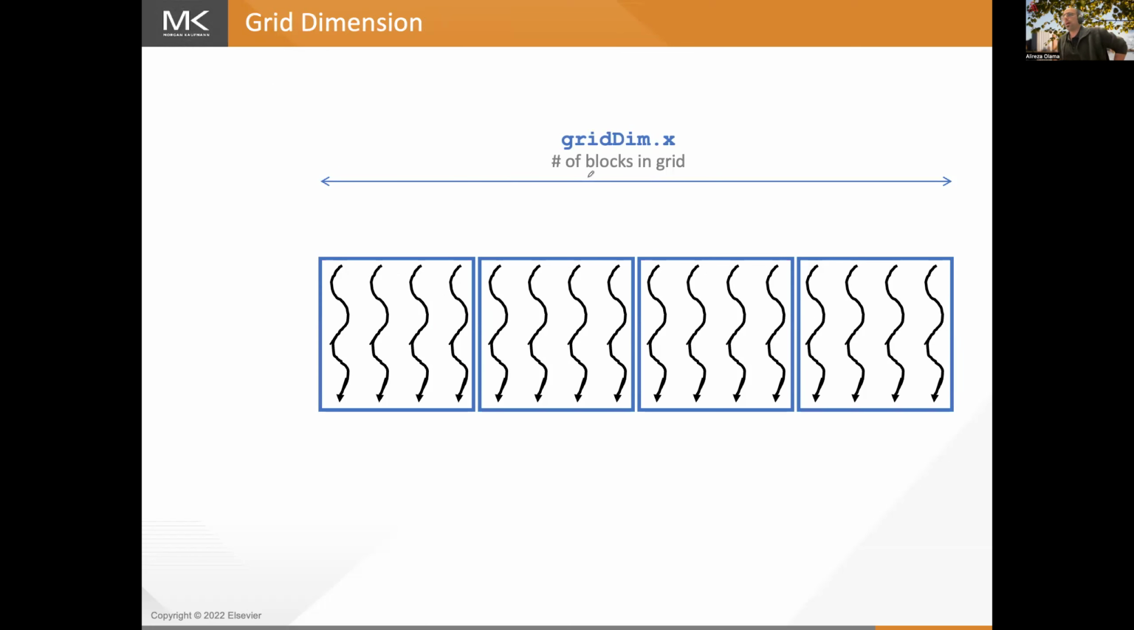So now that we know how to launch a kernel and how to define a grid, we need to access the information of this grid within the kernel. And we need this information because we want to assign different tasks to each thread. So let's see what CUDA provides for us within the kernel.